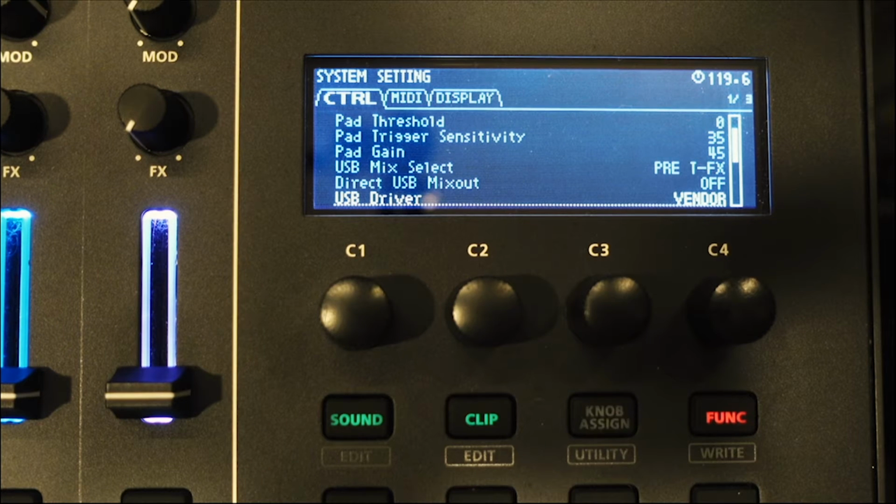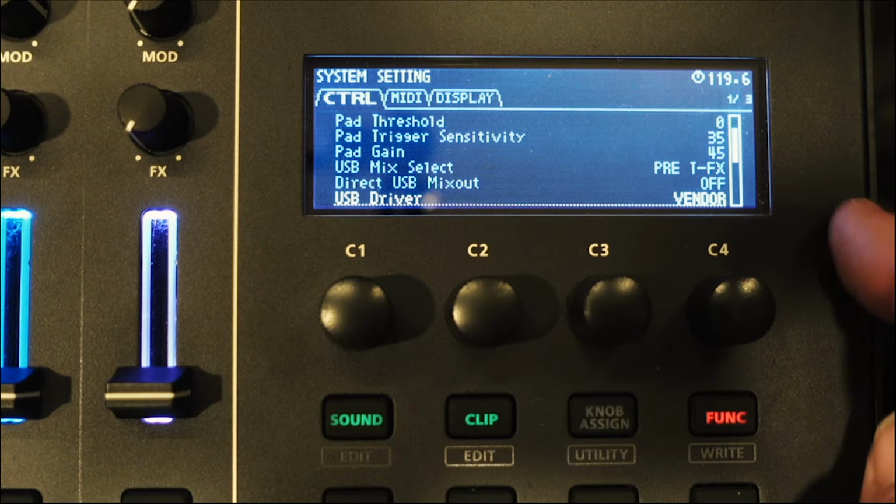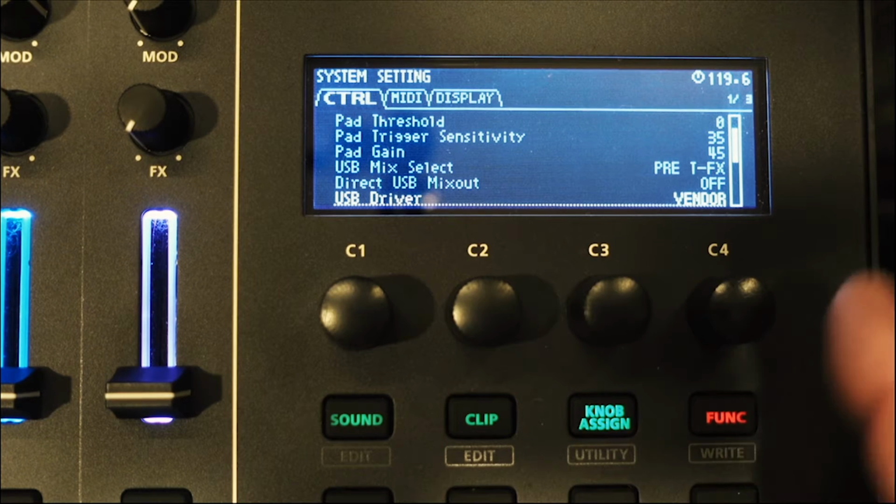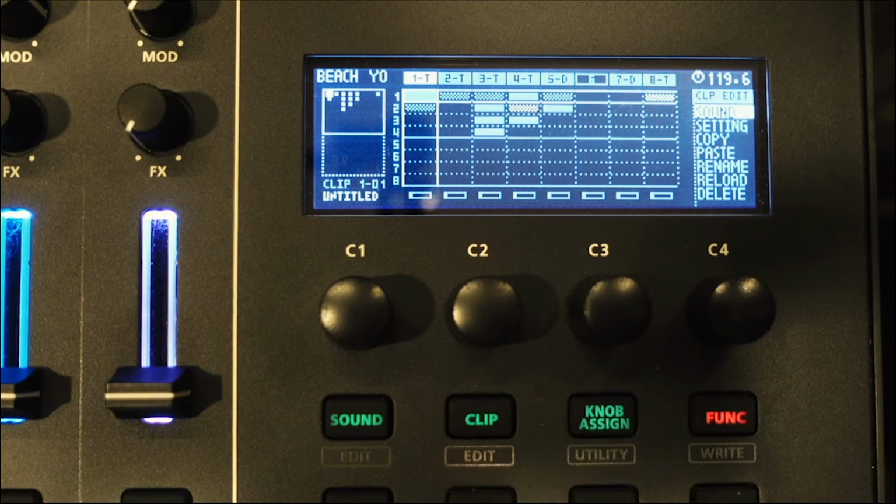And then you will have to turn off the 707 and then turn it back on to confirm the change of driver. Once you have it on vendor and you do have a project loaded up, you can go ahead and take a look at Logic Pro.